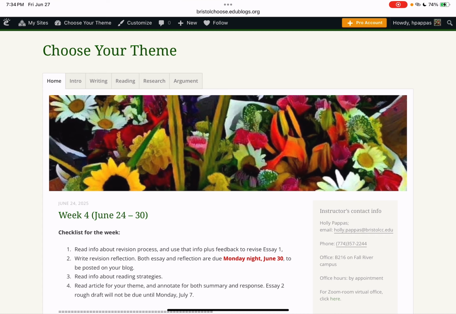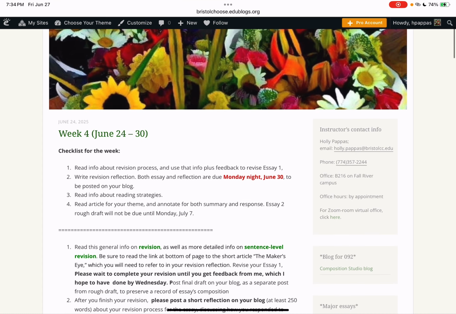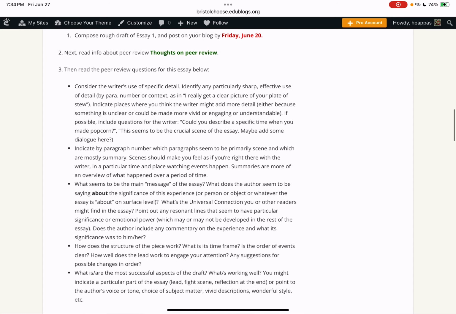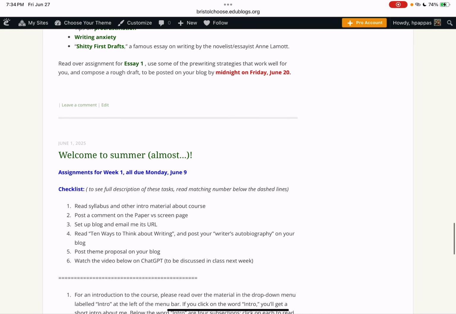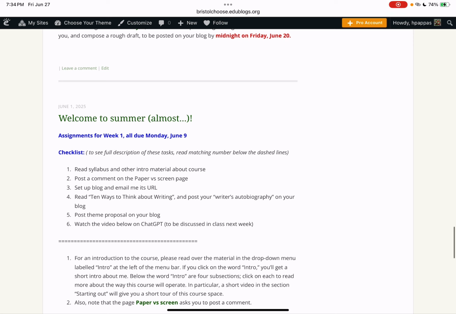So you've got this. I think of this as the textbook of the course because we're not using a textbook. To find assignments each week, you'll go to the course blog and look for the heading. Now, these are chronological with the most recent stuff at the top. So to see the assignments for the course, you need to go down to week 1, which is the Welcome to Summer, which was the week 1 post, and these are the assignments for week 1.